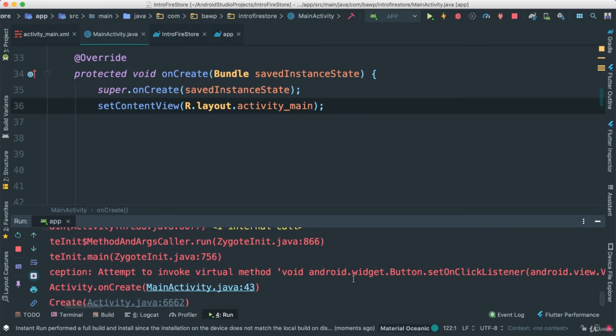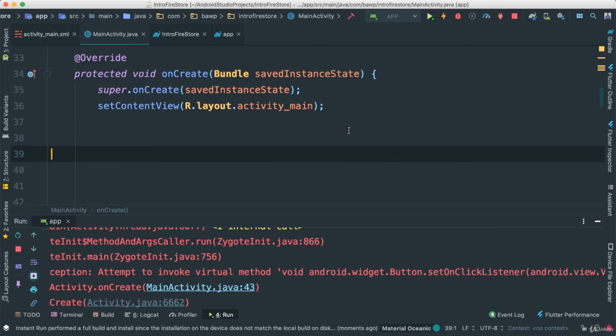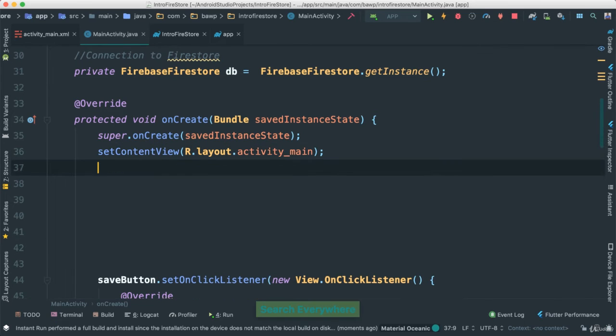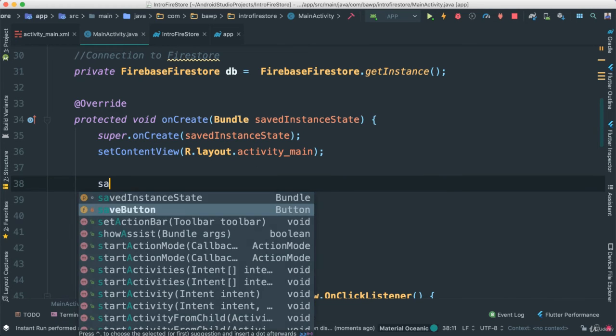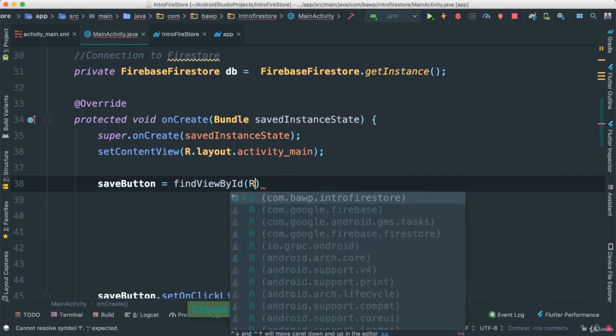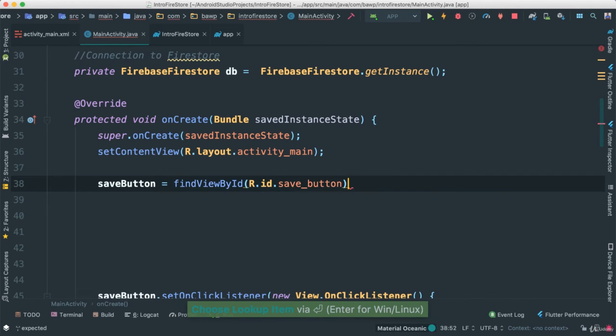It looks like our first error we had about Firestore, it's gone. And now we have this set on click. I think I forgot, I always do this. I forgot to actually instantiate our save button here. So that's not a problem. I'm going to come here and save button. I just have to go and fetch it. Find by ID, r.id.save button like this.